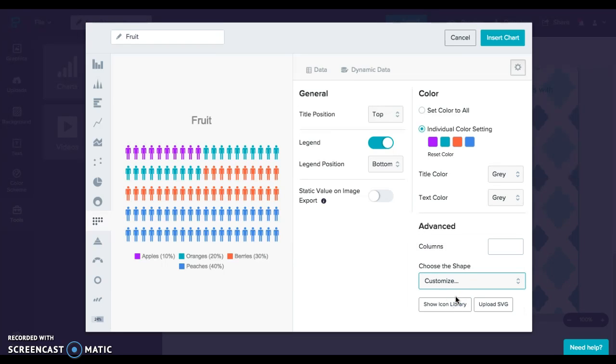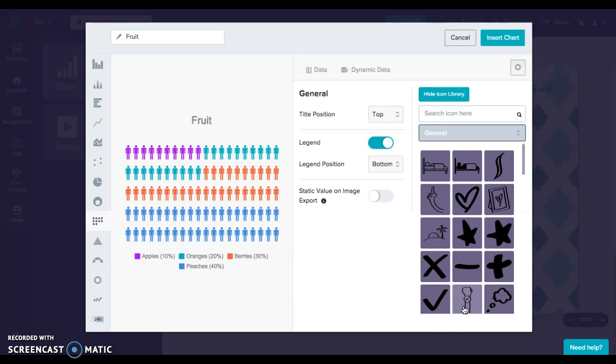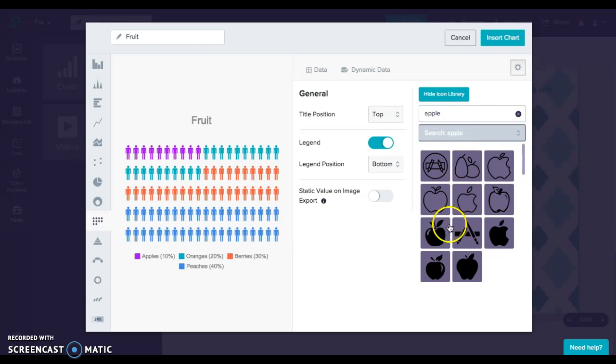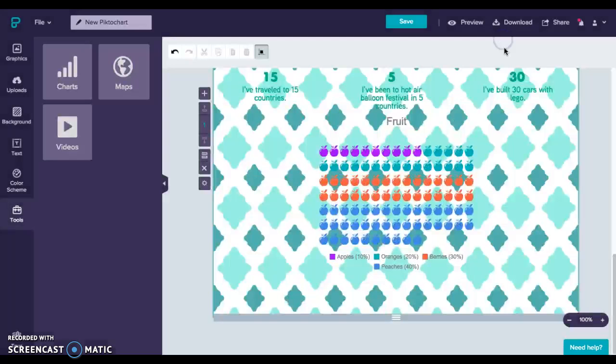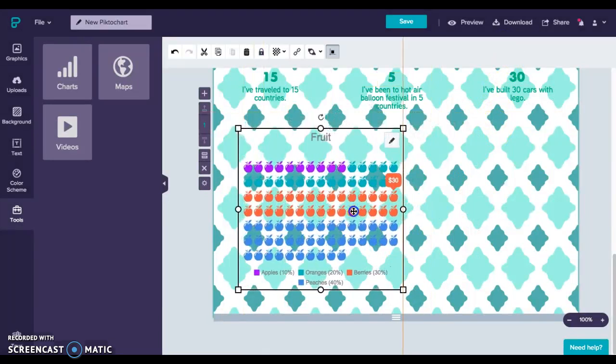You can also customize. So Piktochart has that icon library, and so maybe I just search for something like apple, and here's a bunch of apples, and now it sort of matches my theme, my title. So I just wanted to show you this gear and play around with that for the different graphs that you might choose. And when I'm ready, I'm just going to insert my chart, and here it is.